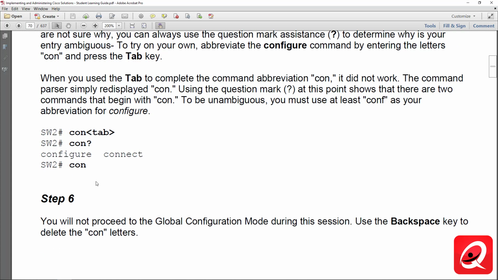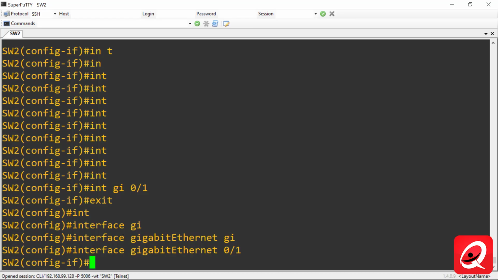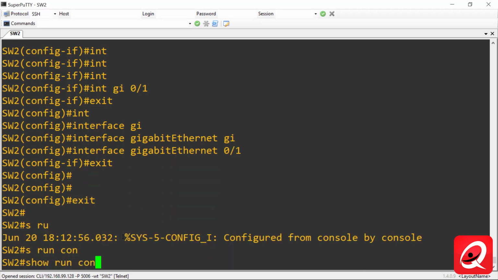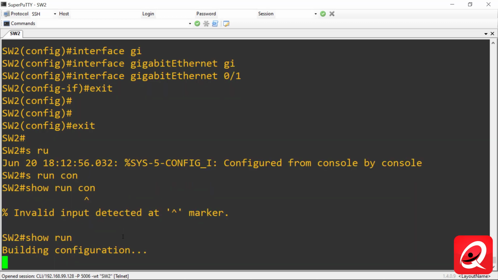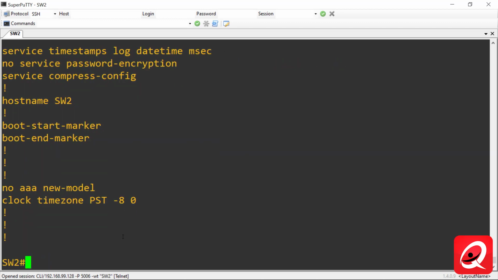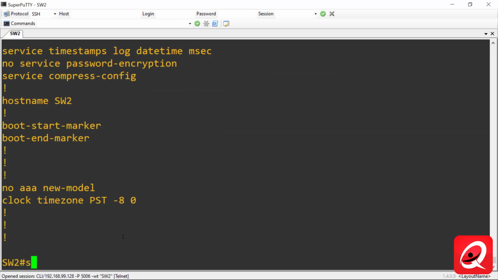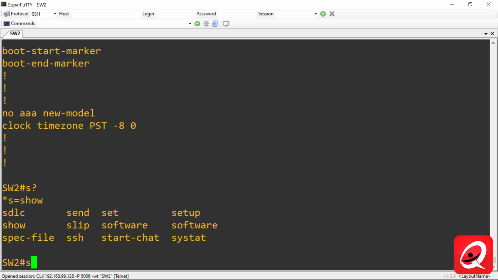And what they're saying here basically is, hey, the tab is not working in this case because I typed CON tab, but there are two commands that start with CON. Now, there are some commands that Cisco defaults. For example, srun config, srun. Let me try that again, srun, right? Now, it ran that command, but if I do an S question mark, you can see there are a lot of commands that start with the letter S.